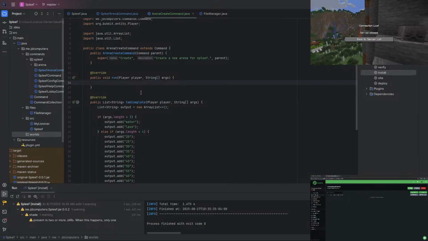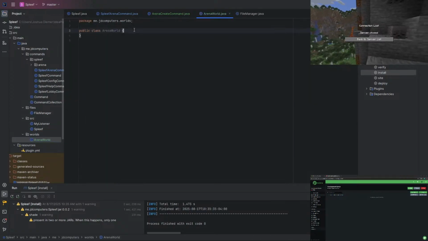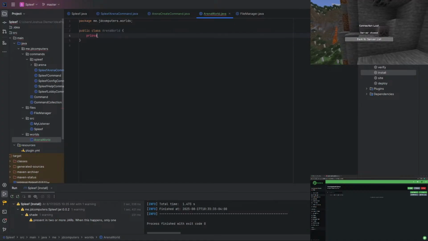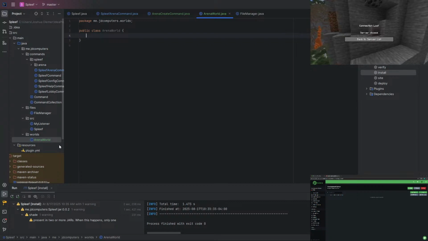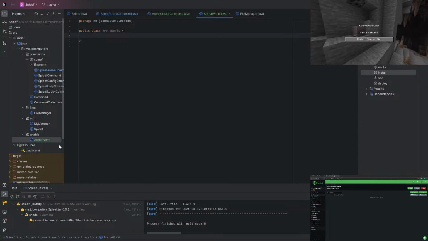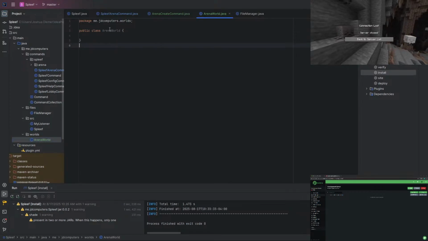We'll just call it the Spleef world, or no, the arena world. This is where our worlds will be. So, our arena world, private. Honestly, I could abstractify this, but should I make it abstract? Would be underneath. Yeah, let's just do that, because I want to.